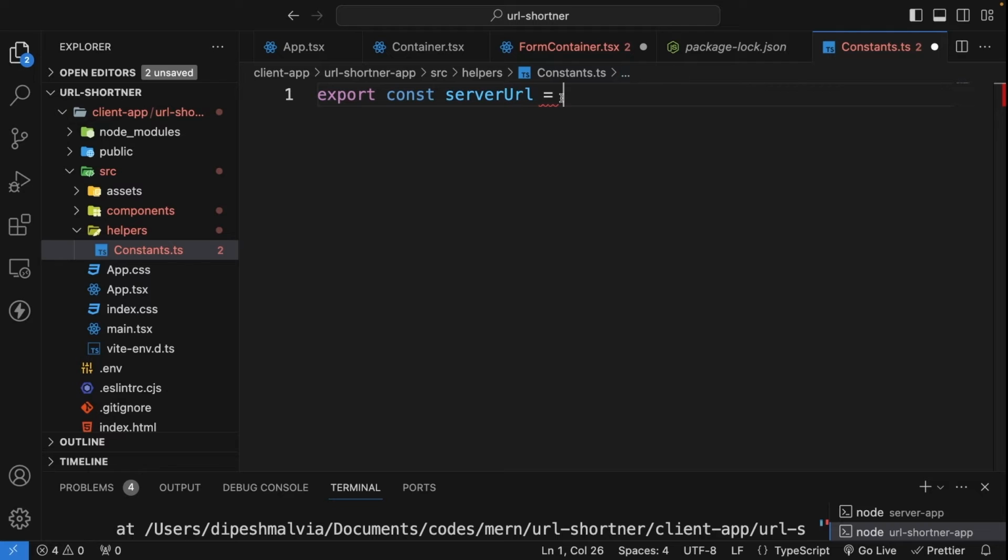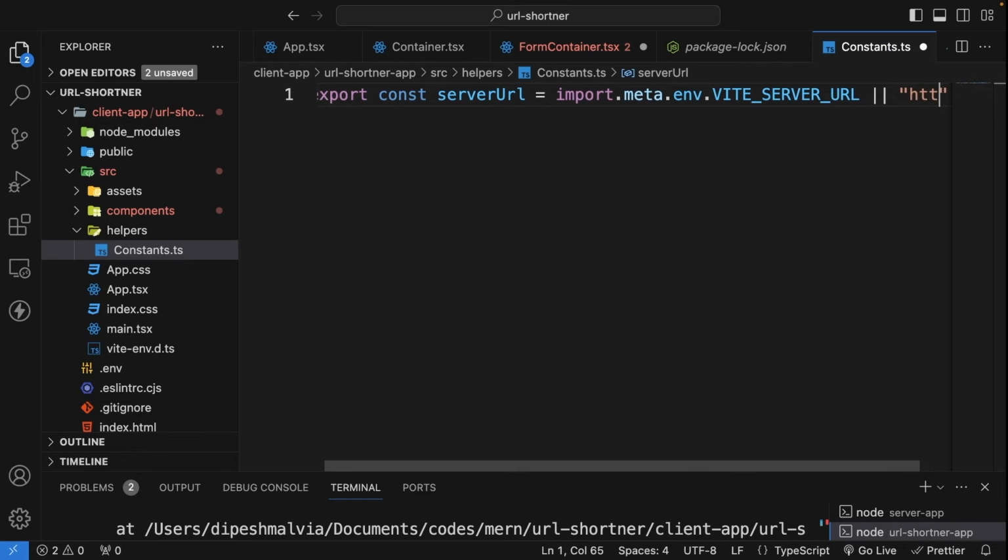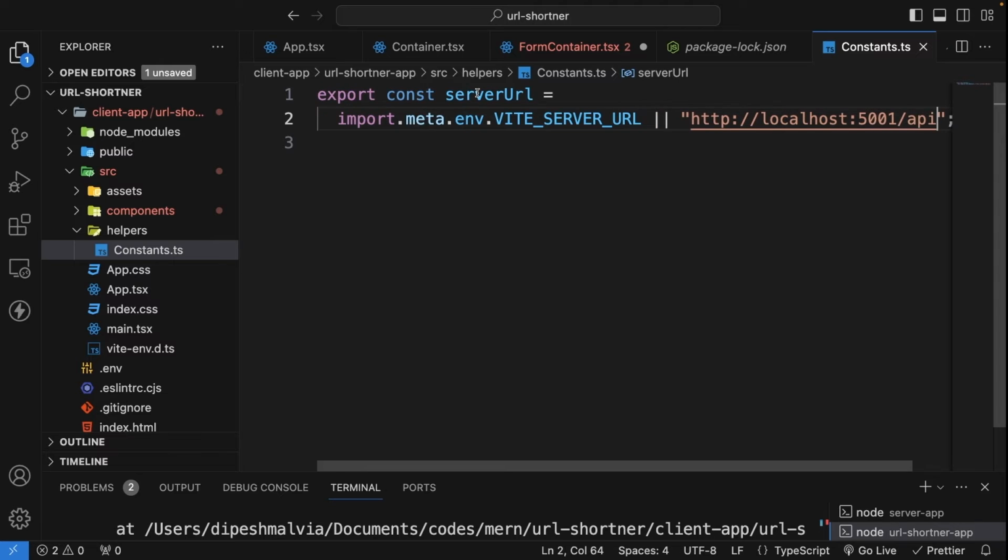Whenever you create your React project, you usually use REACT_APP to get your environment variables. But here we are going to use import.meta.env and then our variable key, which is VITE_SERVER_URL. And if we don't have this, then in that case we are going to use the same thing: http://localhost:5001/api. All right. So now we have the server URL, which we can use to make an API call.